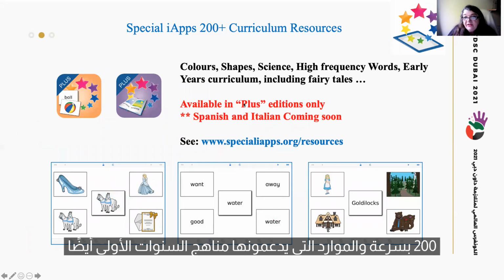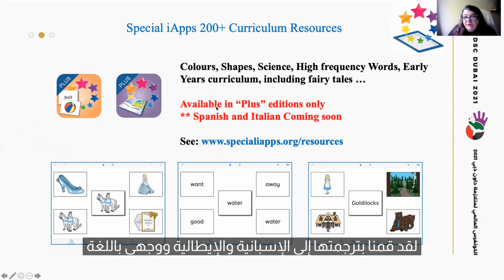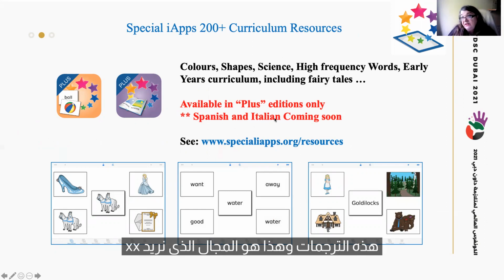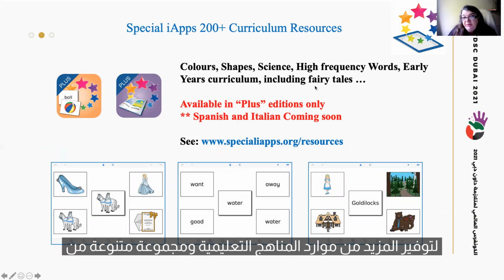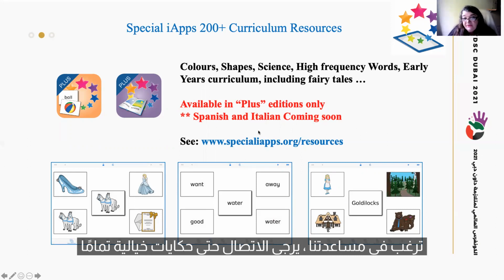They support early years curriculum as well as for older children. We've got colour, shapes, science, high frequency words. We have got them translated into Spanish and Italian, and we're phasing those translations out. And this is an area that we want to expand on to provide more educational curriculum resources in a variety of languages, which will actually save people time. So if anybody would like to help us with this, please get in touch.